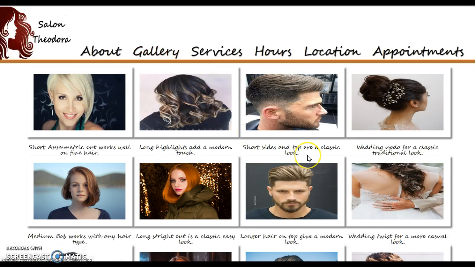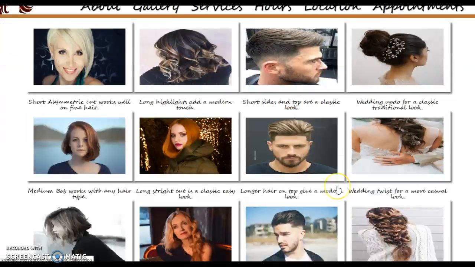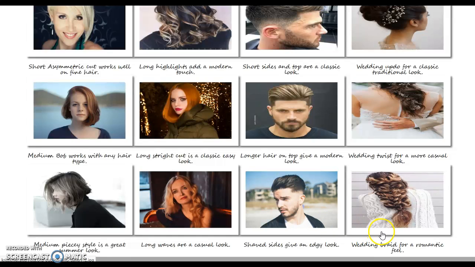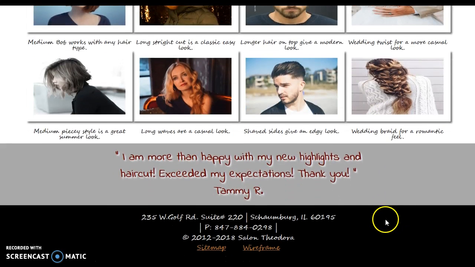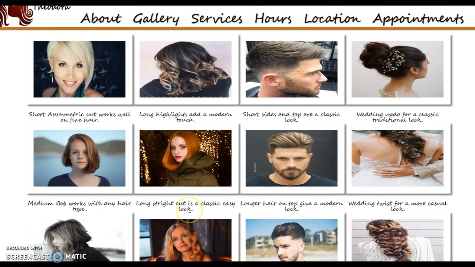The gallery page here was the most difficult page, trying to get all the images centered and squared and everything evenly spaced. So I found that to be the most difficult. And the web host I used was Alta Vista, and I did not have any problems with that one.